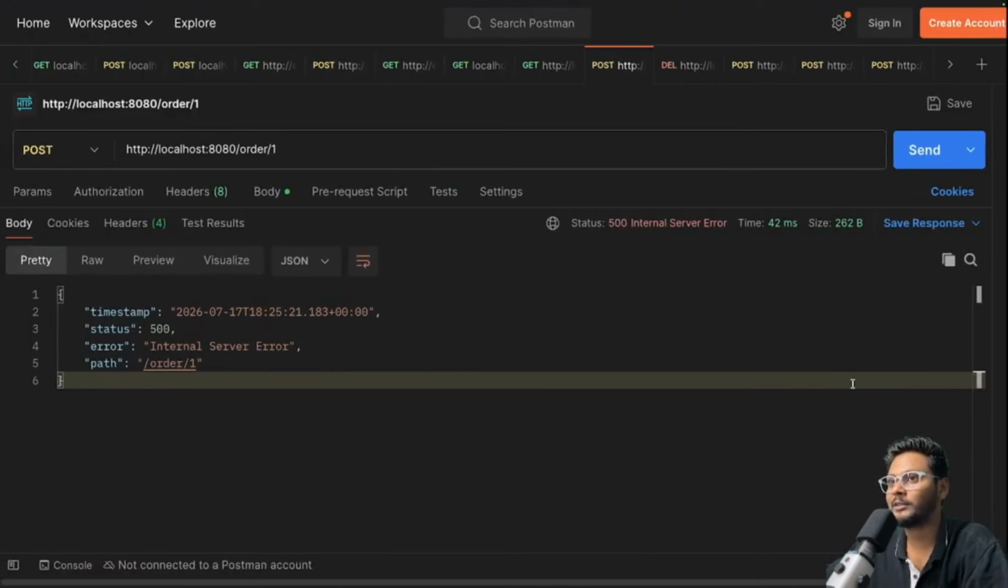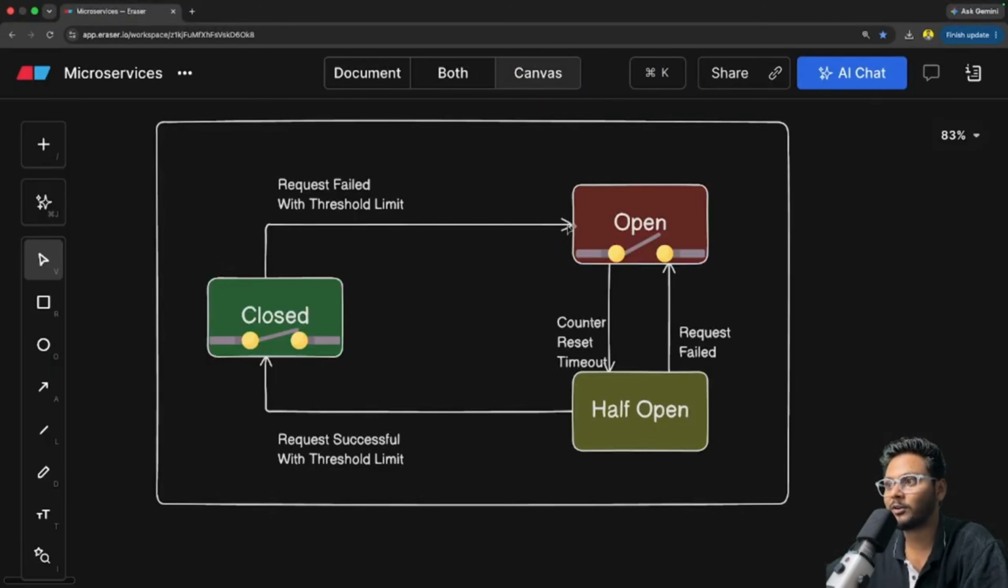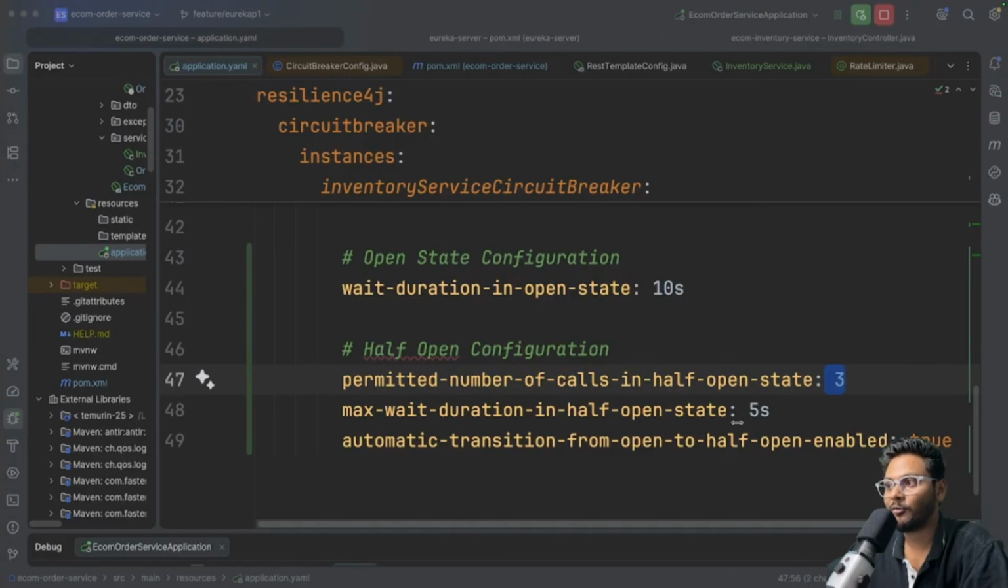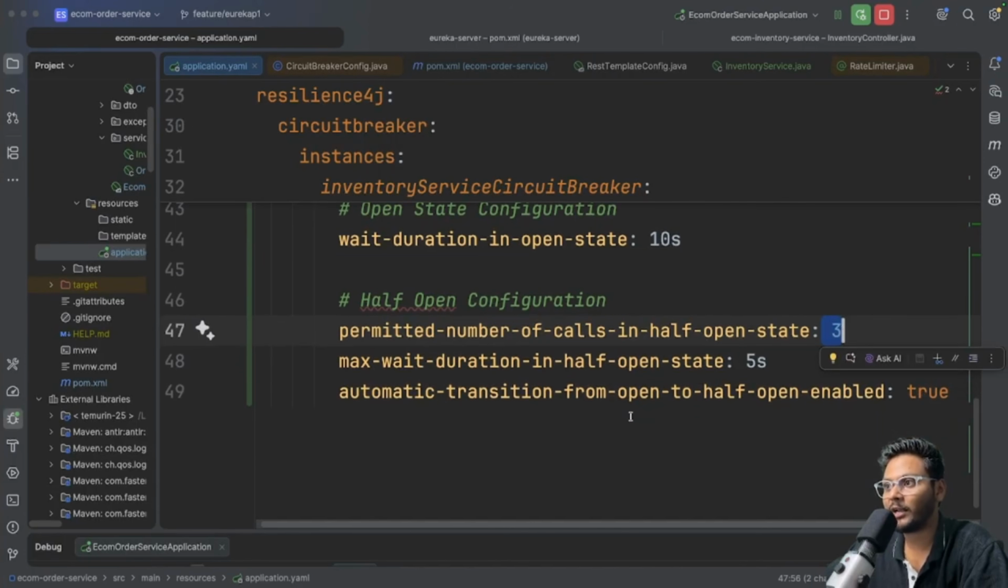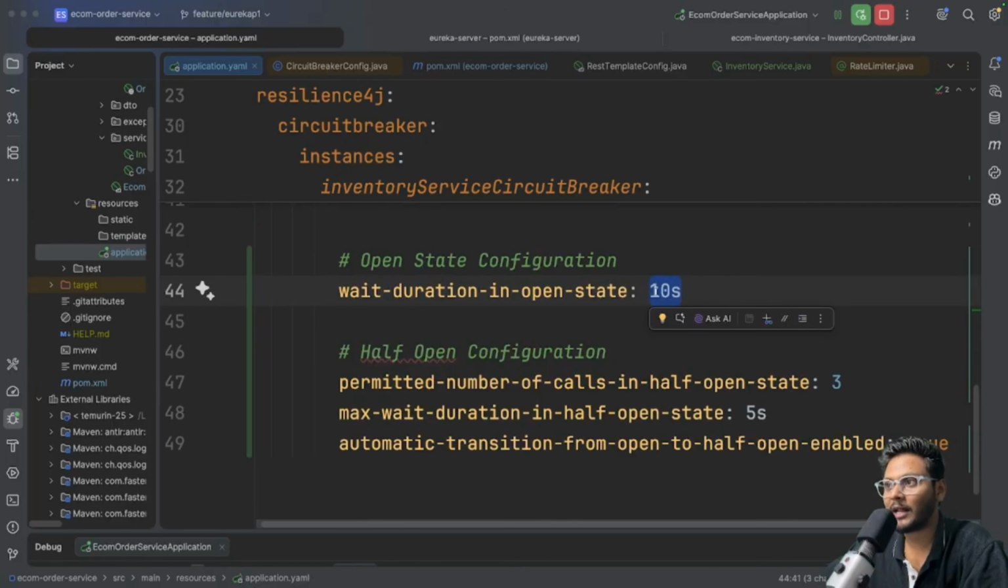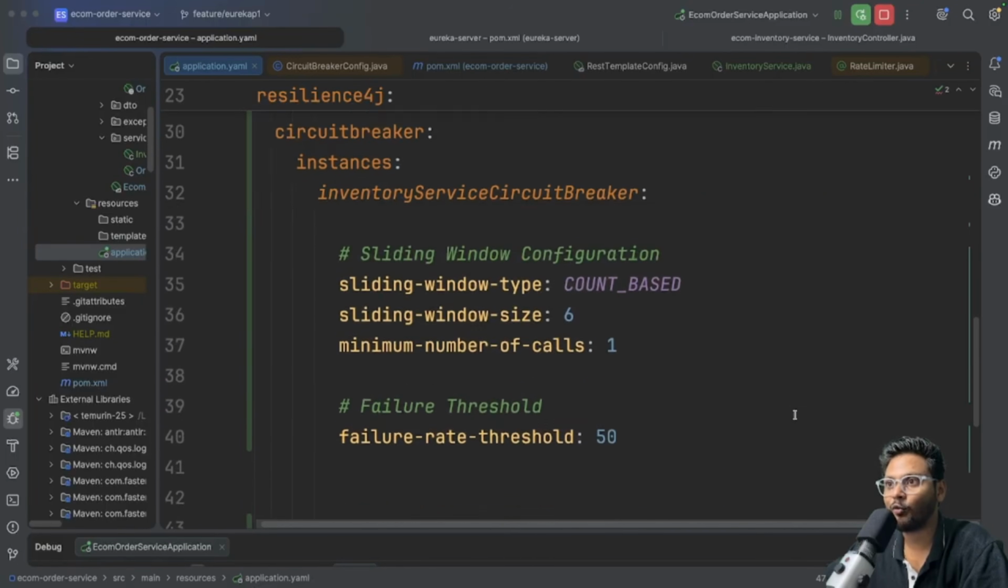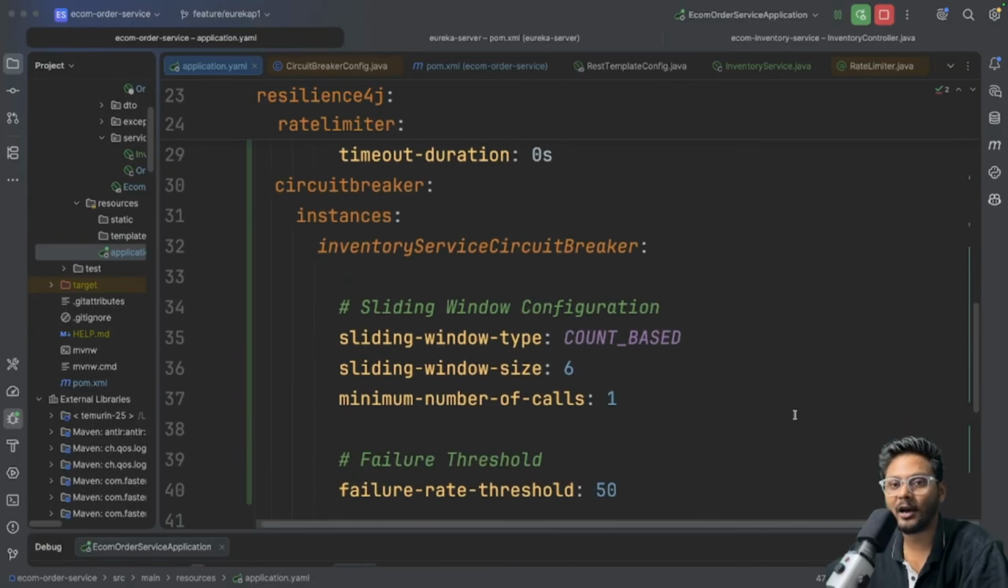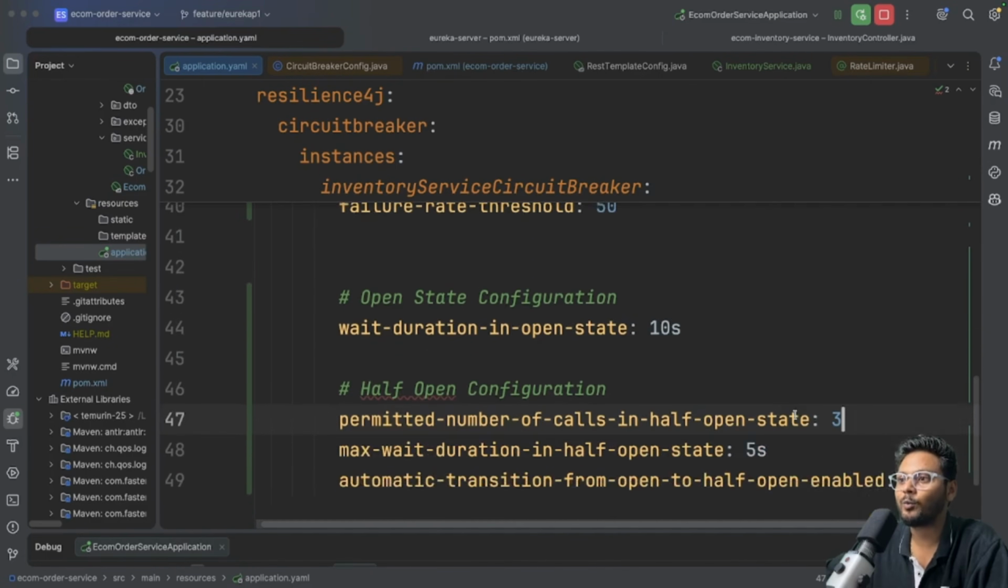After that, permitted number of calls in half open state. We have a half open state, right? This is the configuration for this particular half open state. For this half open state, permitted number of calls is 3, maximum wait duration is 5 seconds, and automatic transition from open to half open is true. That means after 10 seconds, the circuit will be transferred to half open state, and it will check if within 5 seconds 3 requests are passing. Once those are passing, it will move the circuit to closed state again. So that is basically how it works.